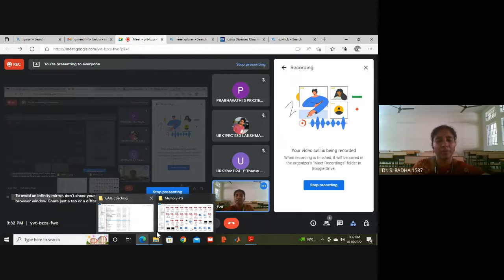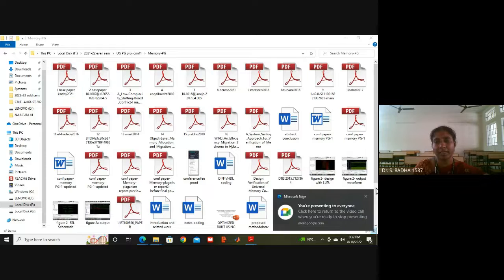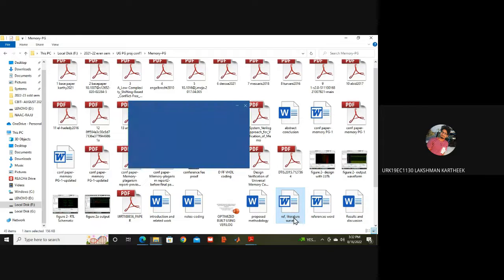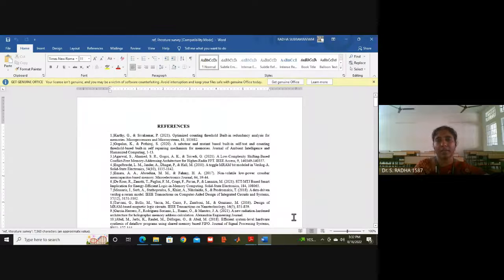Now what you will do, you have to prepare a tabular column for the literature survey. For the total 25 papers, no need to take a Xerox, keep a separate column only, soft copy, only soft copy. Okay, ma'am.